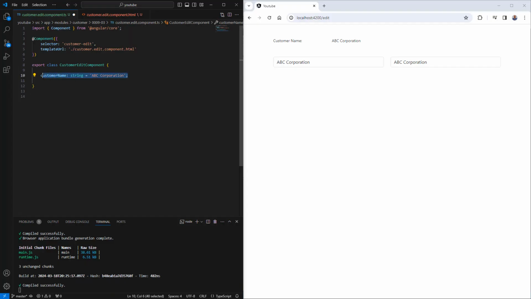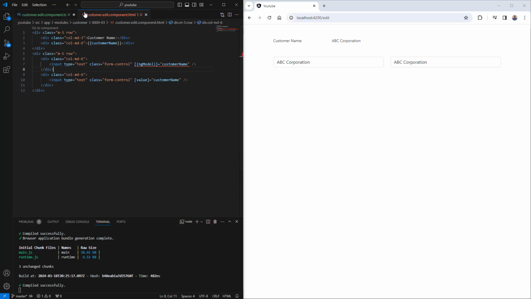You see the variable customer name, and it has an initial value of ABC Corporation. In the template, the customer name variable is being used in 3 different locations in 3 different ways. First, the value is just being printed out with the double curly braces. Using those double curly braces is also called Angular interpolation.